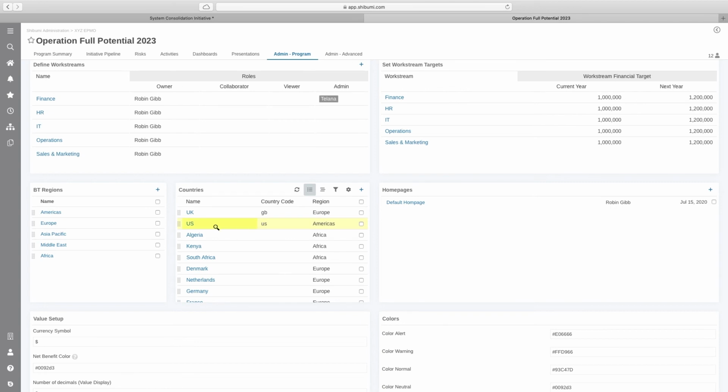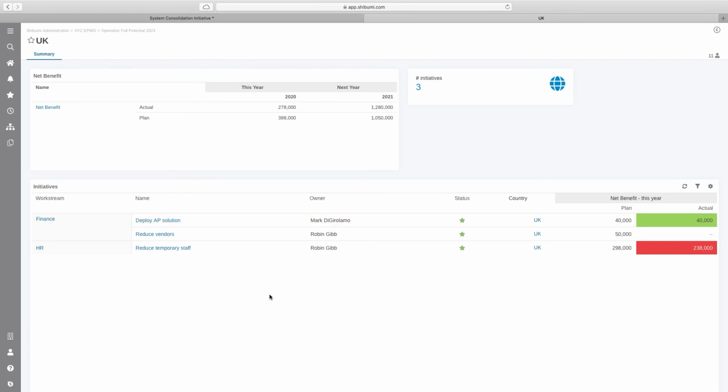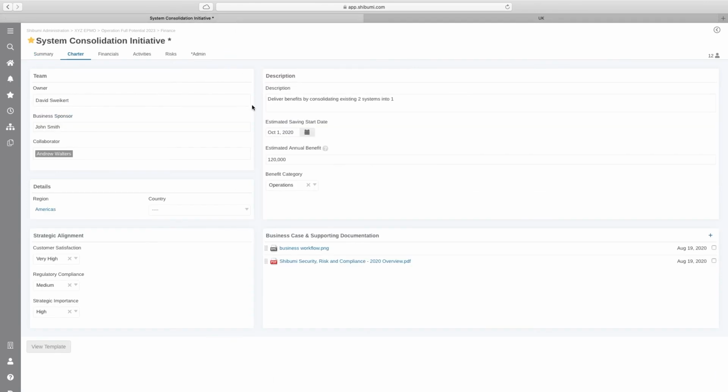I can further click into any of these, for instance, the UK, and I can see all of the initiatives that have been tagged to the UK. So this is much more than just a simple drop-down selection. It's creating relationships within Shibumi that you can use in a variety of ways. Now let's jump back to our initiative and see how we added these two drop-down lists into the Charter tab.